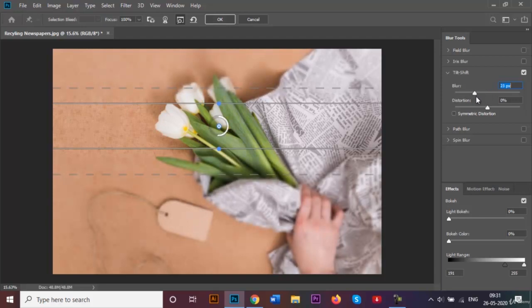So like that. Similarly, you can also play around with the effects over here as well, in case you want to add any highlights, saturation or shadows, etc. You can do that over here. Okay. So this was the tilt blur.